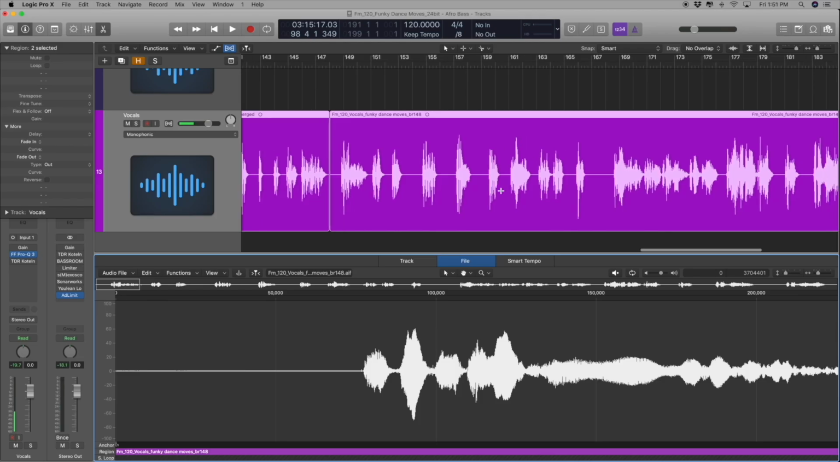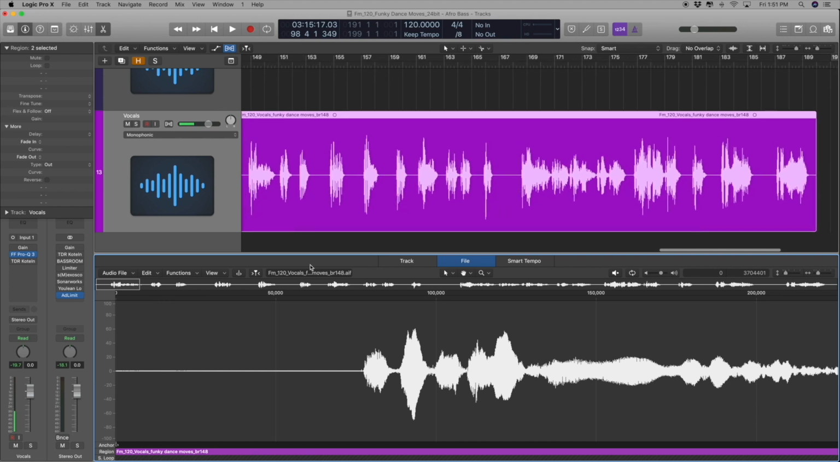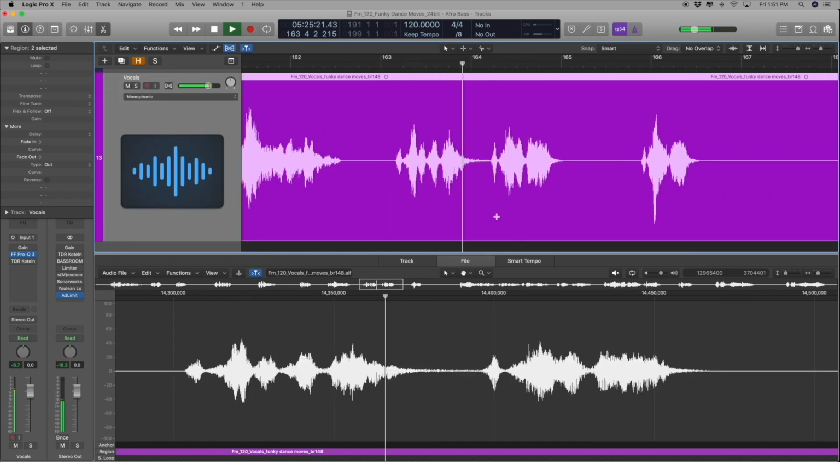The audio editor is also really great for changing the gain of waveforms that feel too low and for normalizing. So let's see, for example, this section. I'm just going to turn the volume of the music up a little bit.